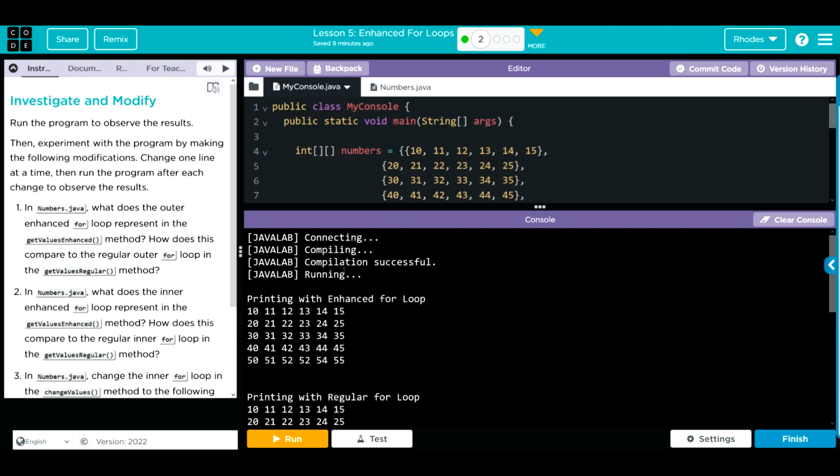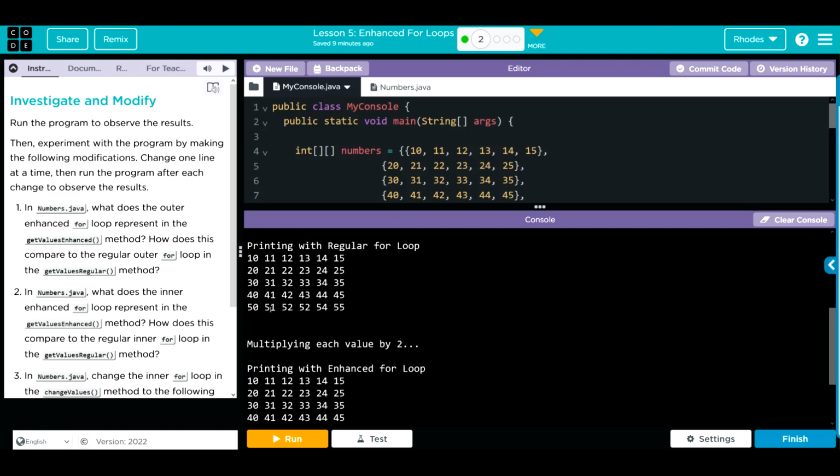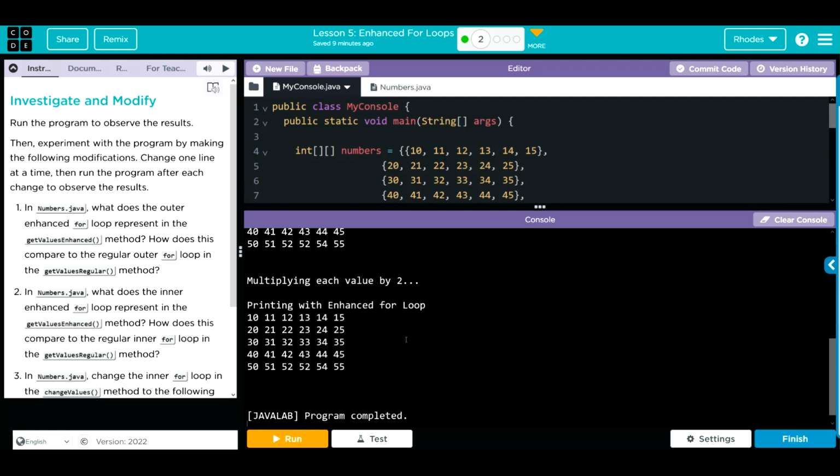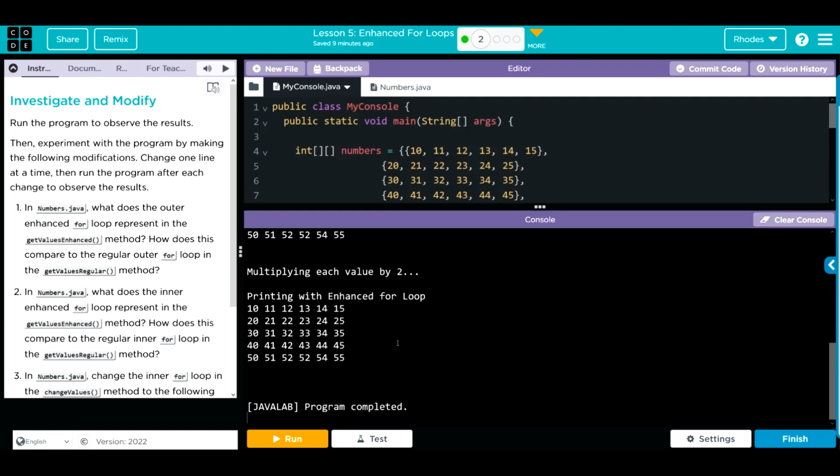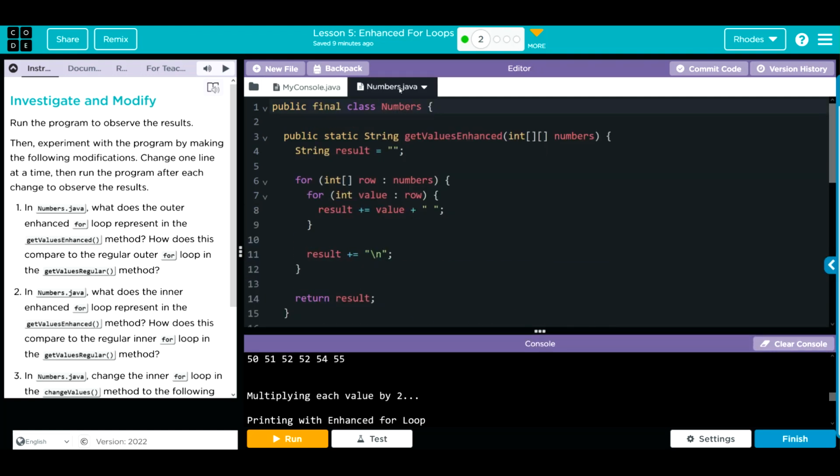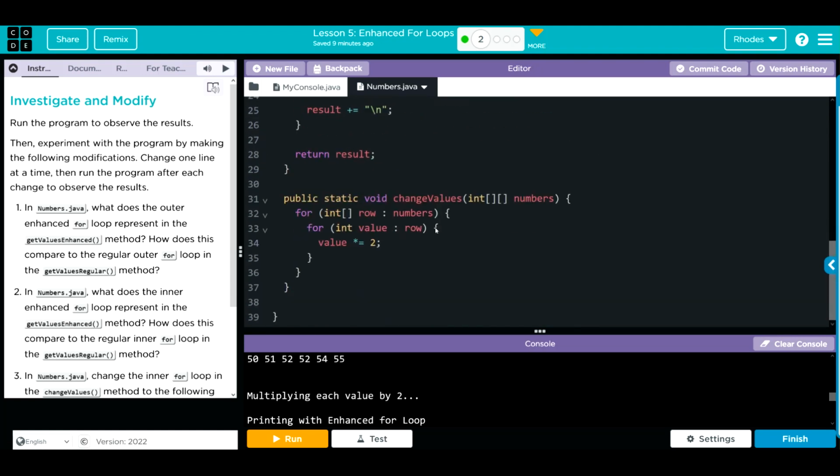Enhanced loop here, numbers are the same. Regular loop, numbers are the same. Printing with enhanced for loop, numbers are the same. But you're thinking, Mr. Rhodes, I know we multiplied it times 2 on line 34.